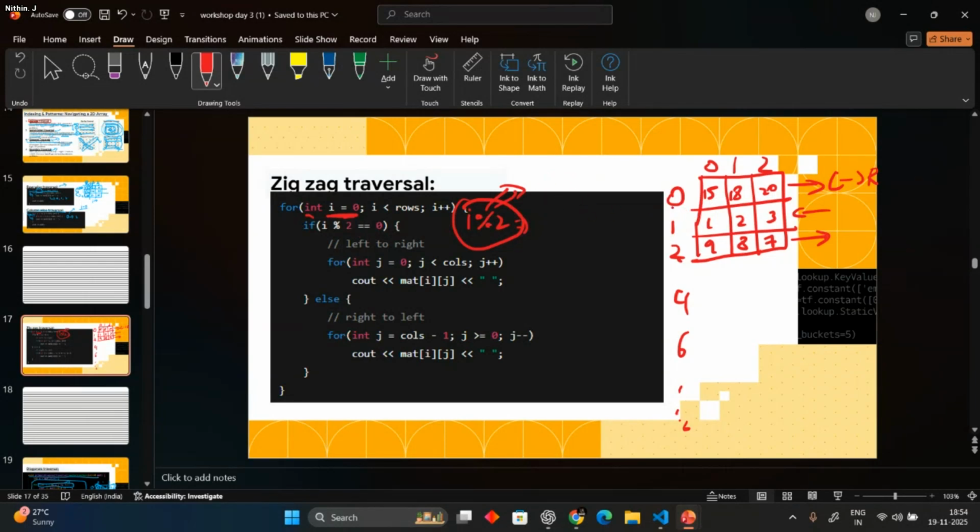If I have 12 and I do 12 mod 2, it says what is the remainder when I do 12 mod 2. The remainder when I divide 12 by 2 is 0. So that's the way of checking if the index is even or not. There is a property that all the even numbers are divisible by 2. So this is how I check if the index is even or not.